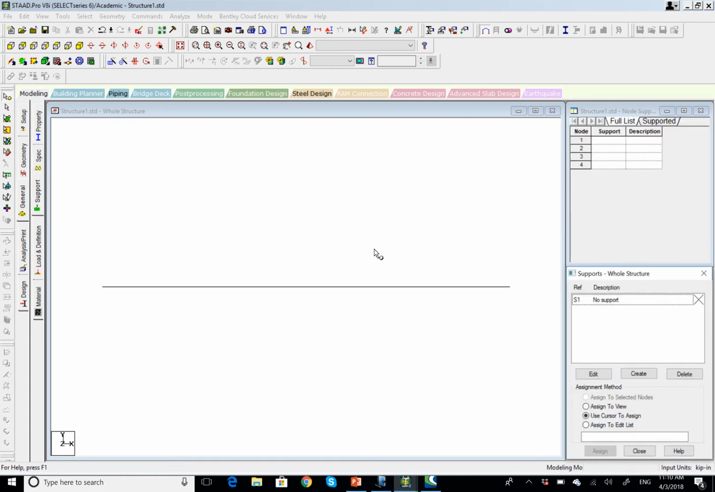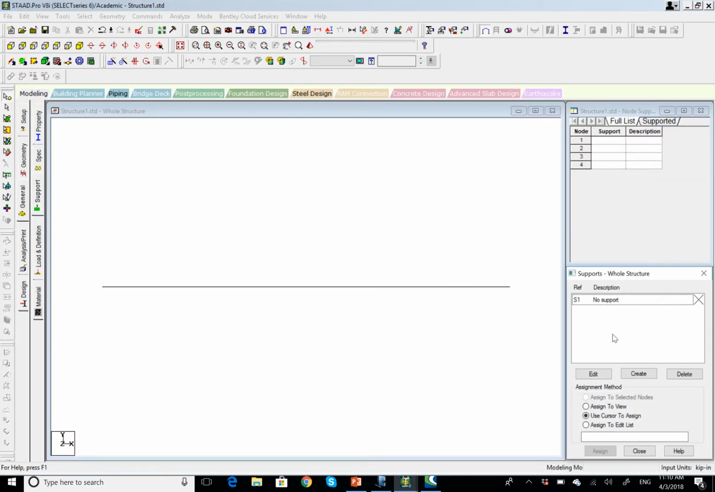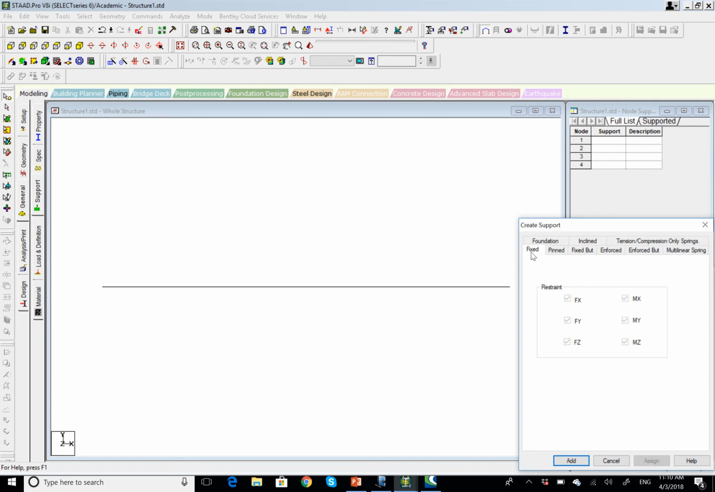And then we're gonna go to the supports, okay? So now for the supports, we have fixed supports at the ends, and then pinned supports at the internal supports here. So we need to define those 2 supports. Once you press the support here, it opens this window, okay? So we're gonna press create, and then here we have a fixed support, and then we're gonna add this.